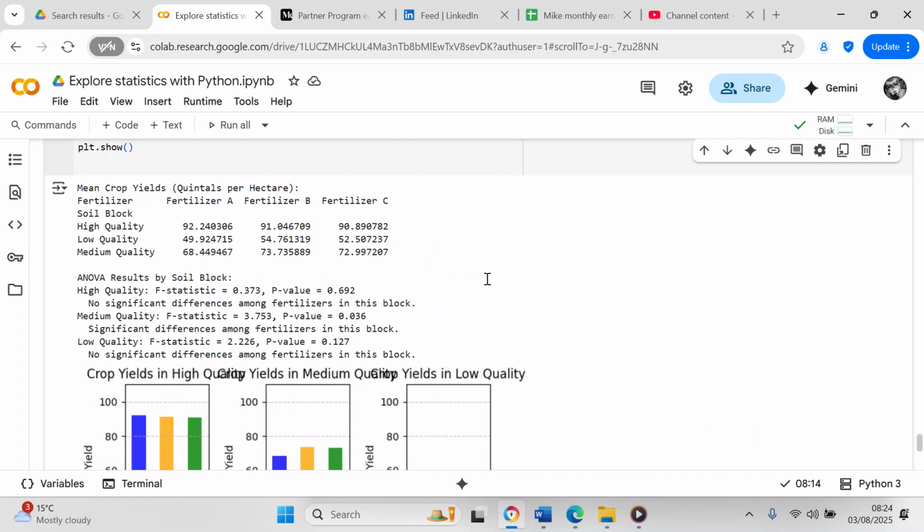So, mean crop yields, quintiles per hectare. You've got your fertilizer: fertilizer A, fertilizer B, fertilizer C. Then you've got your soil block, which is high quality, low quality, medium quality. And then it gives you the data for fertilizer A, fertilizer B, and fertilizer C.